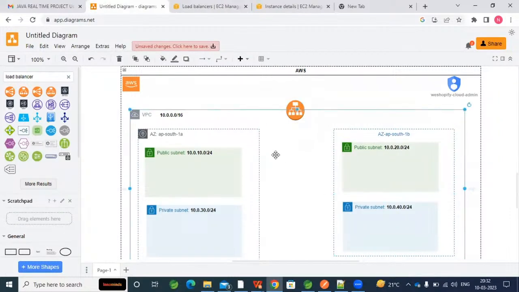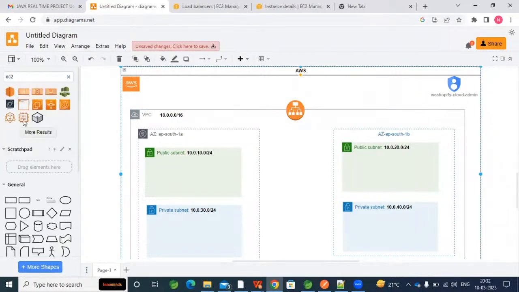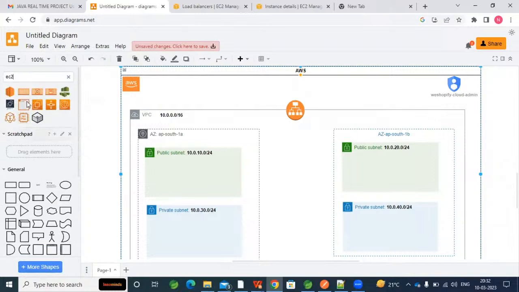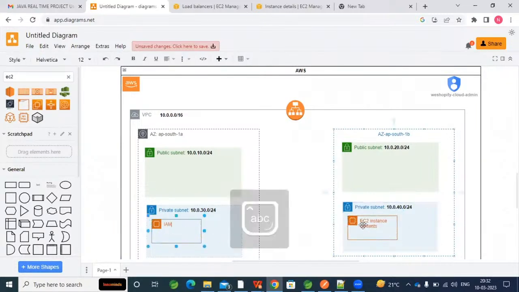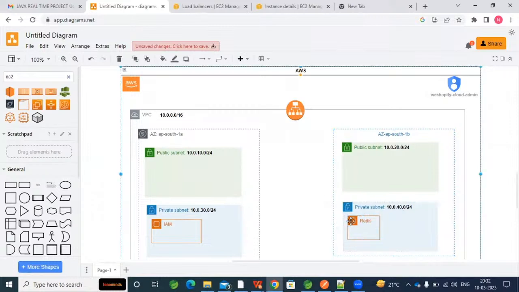Okay, so then we're gonna set up our servers, our EC2 machines, in our private subnets. So this is one server, and maybe this is another server. Let's say this is the IAM server, and this is the Redis cache server. Maybe we're gonna take another server. Probably this is a Docker server, maybe this is a Docker server, right?